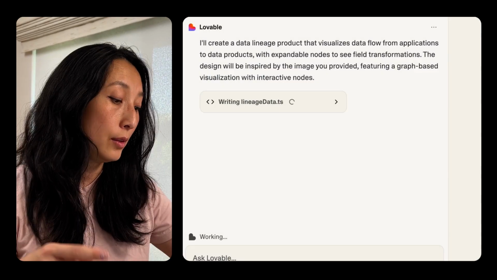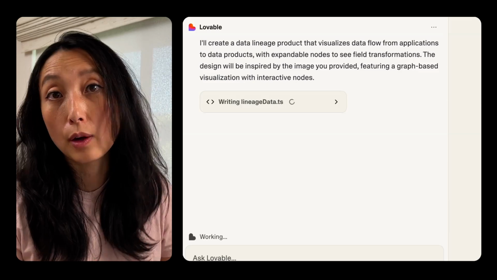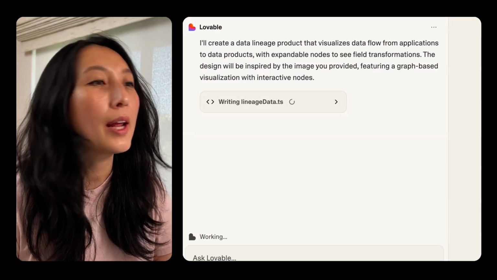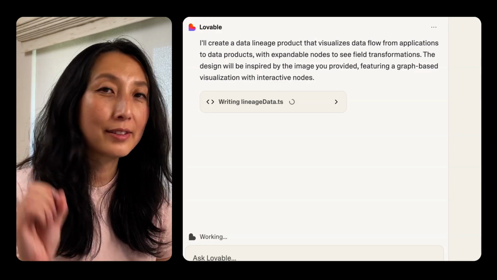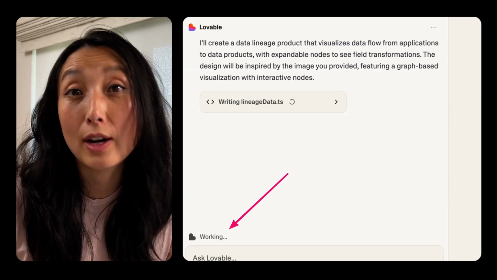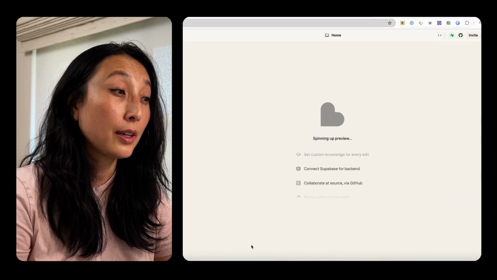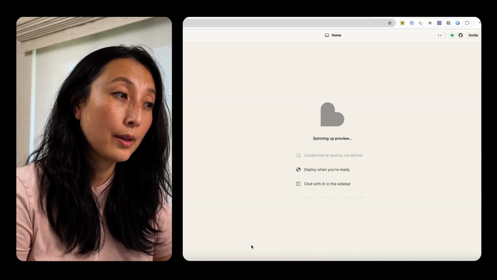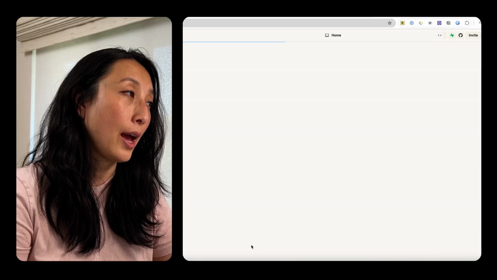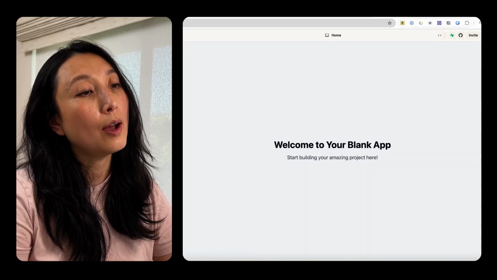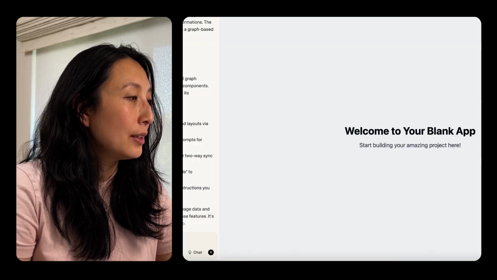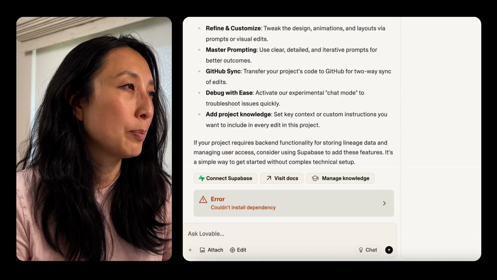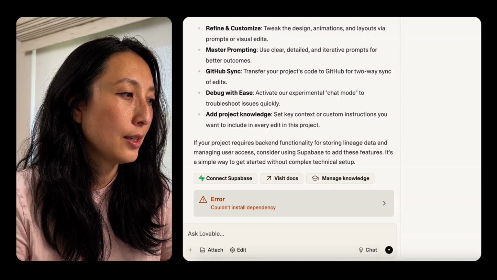It's loading, loading, loading, loading, loading. But I have to say, I see why designers love Lovable, because this pulsing is very lovable. So Lovable is taking a really long time to load. It's over a minute and a half, and now I got a blank app. That's disappointing. Okay, it says couldn't install dependency. Lovable couldn't write code that can run by Lovable.